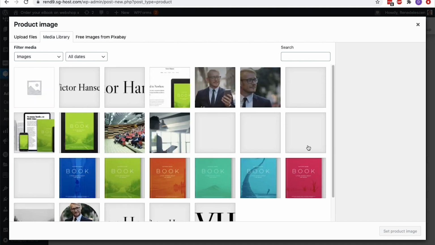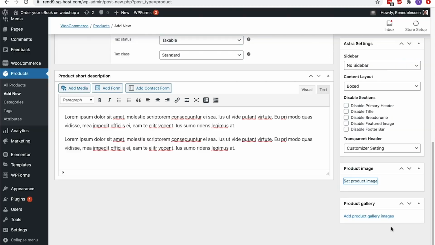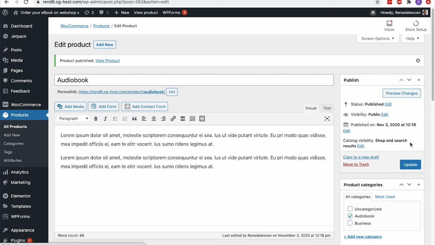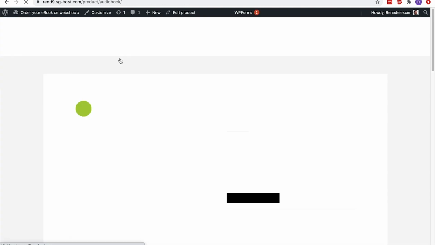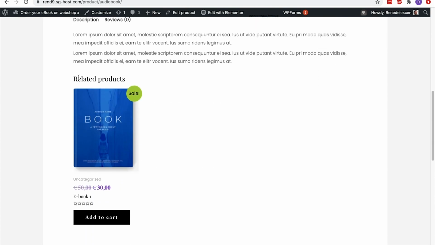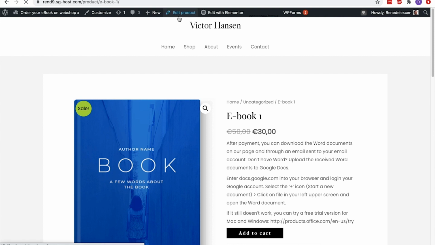So we pick, let's say, this green image. And then we click on Set Image. After that we click on Publish and view the product. Now you can see that WooCommerce automatically adds related products, and that is because the product tags or categories match. Now click on the ebook and edit the product page.